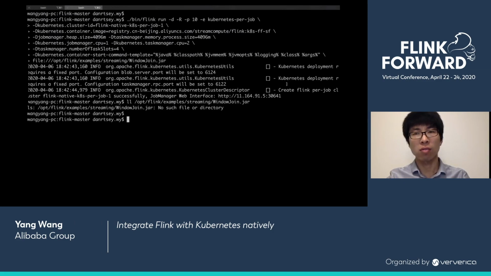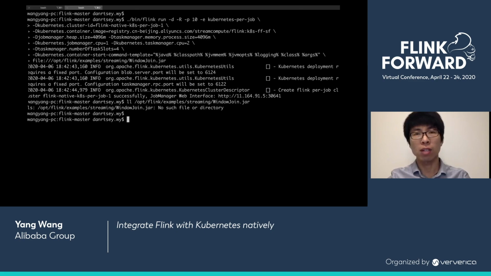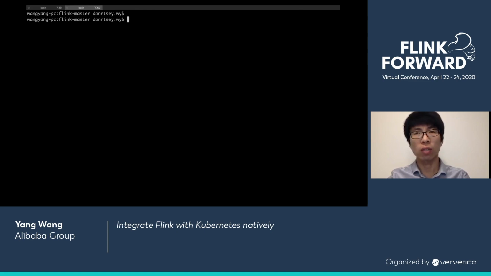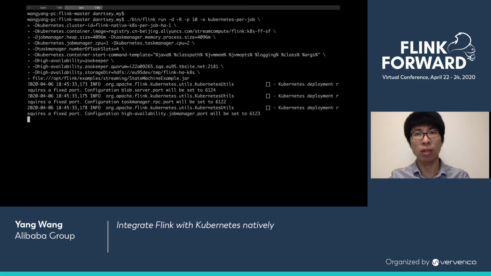So let's cancel the job and see what will happen. Yeah, all the created Kubernetes resources have been cleaned up. Even though we use a deployment for the job manager, it will be relaunched when it crashes exceptionally. However, Flink does not store the job graph and checkpoint meta in persistent storage by default. So the job could not recover correctly from the latest checkpoint.